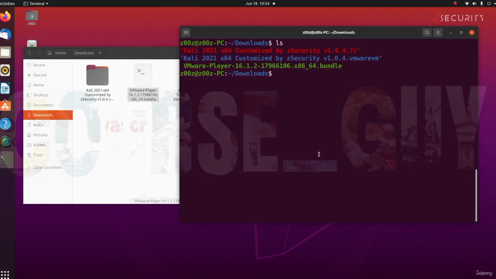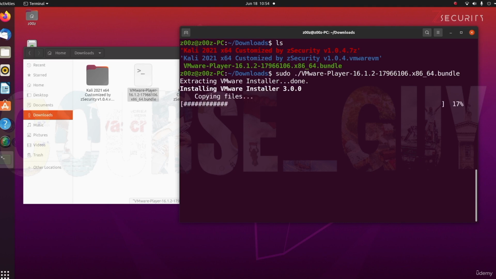And to run executables in Linux, you simply have to do ./ followed by the executable name. Now also we need to run this as admin. Therefore, I'm going to type sudo before the command. I'm going to hit enter and we're going to give it some time to extract the installer.